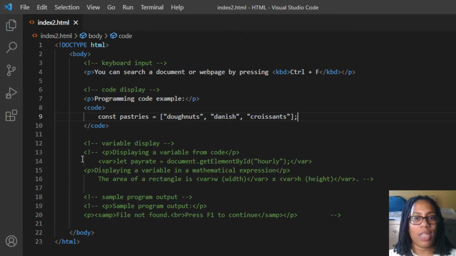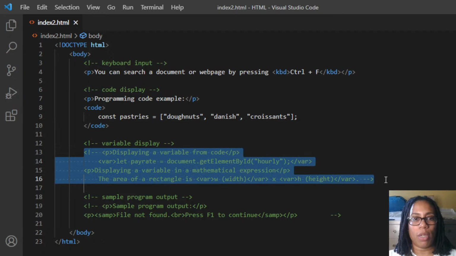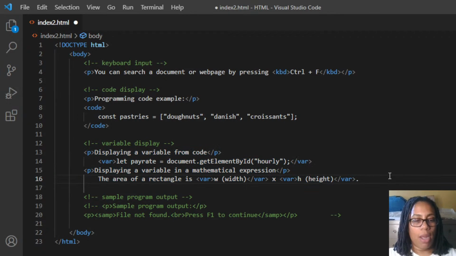Okay, so now when we go back to our code editor, we can see the next example here. So this one is for displaying variables. Let me uncomment this here. The variable display element is useful for displaying variables, not just for programming code, but also when you're discussing mathematical equations, right? So sometimes this is helpful when you're explaining how to work math problems out. Sometimes those math problems are a part of a programming exercise or project or requirement. And so using that variable tag helps with that display.